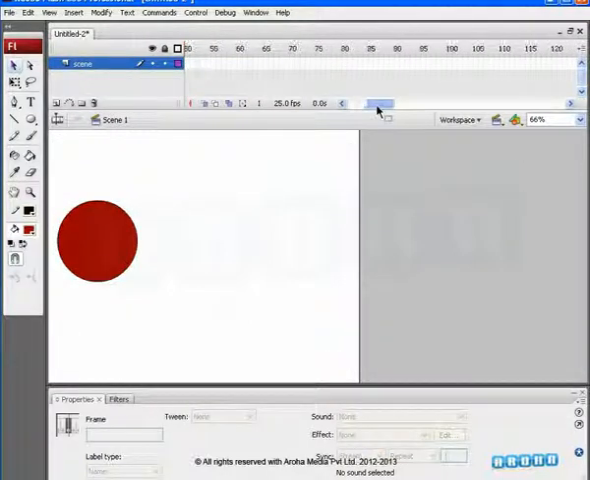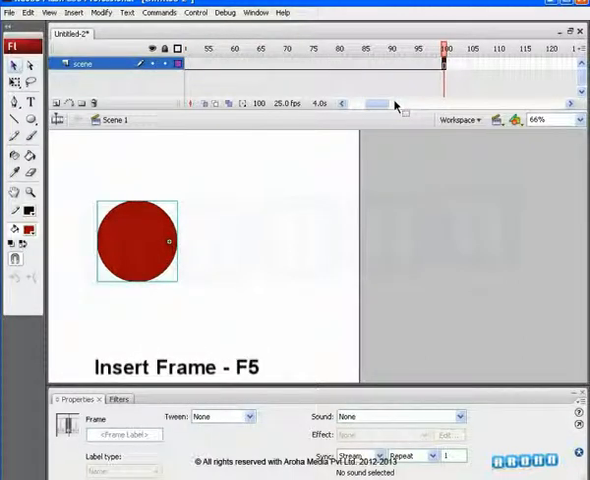Scroll the timeline to the 100th frame. On the 100th frame, insert frame by pressing F5. It's important to remember that there is a difference between a frame and a keyframe. Now, we'll be able to understand the single frame, play once, and loop options in detail.